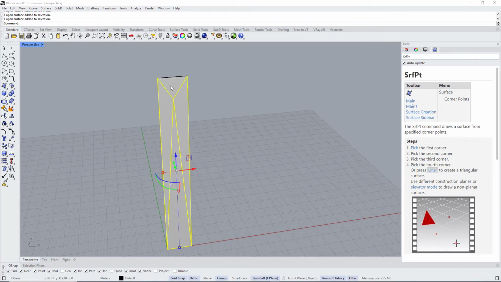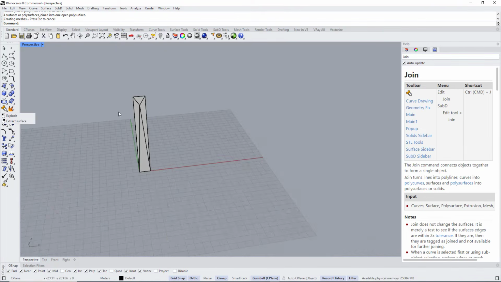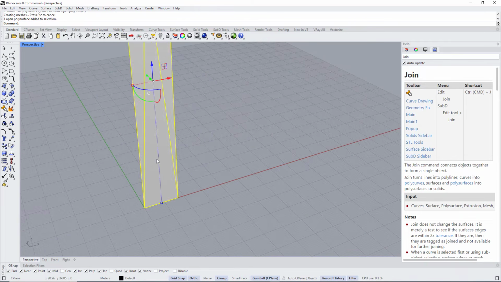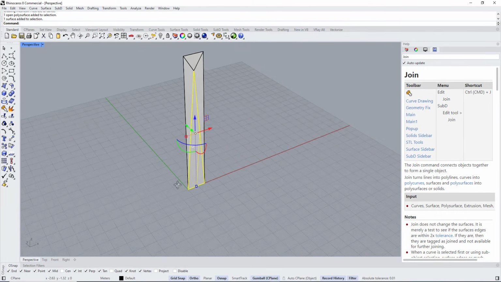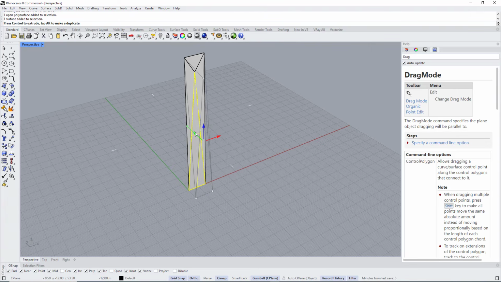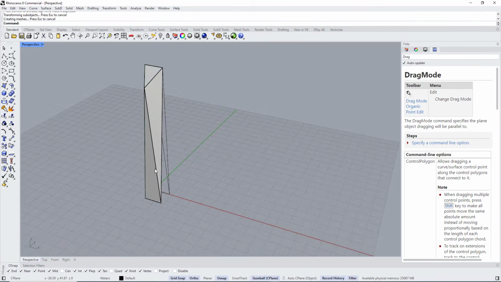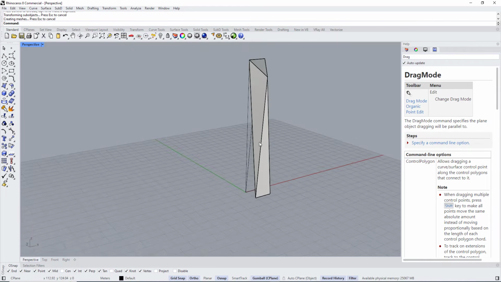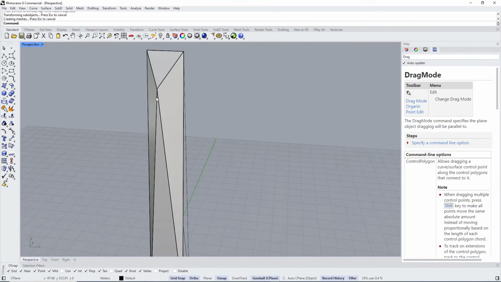Now we can select everything and press Ctrl J to join, or you can join them from here. Now we can select this face, Ctrl Shift to select the face, and move it up like this, maybe 15 meters, to get this slanted faces.